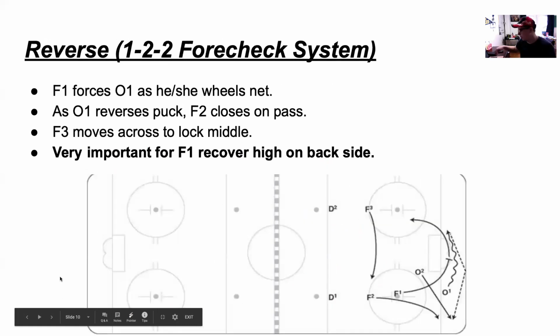And then we have the reverse. So F1 forces O1 as he or she wheels to the net. And as O1 reverses his puck, F2 closes on the pass. F3 moves across to lock the middle. And this is very important for F1 to recover high on the backside. So that way we have a high man, and that way they can stay back and help the defense.